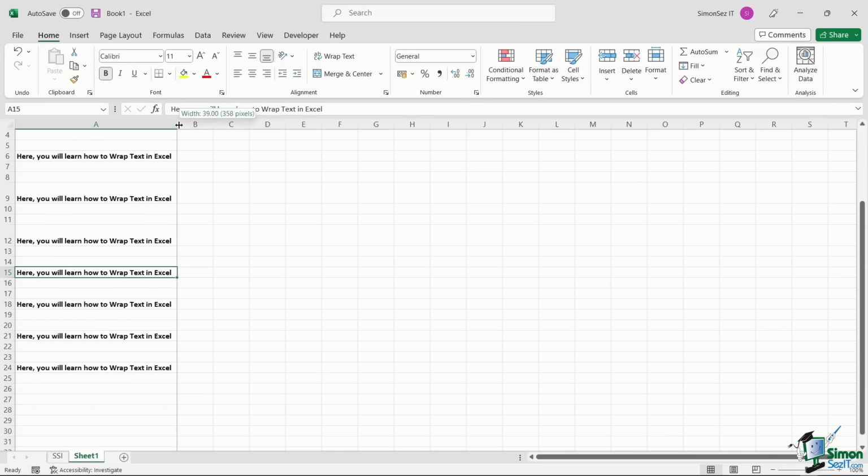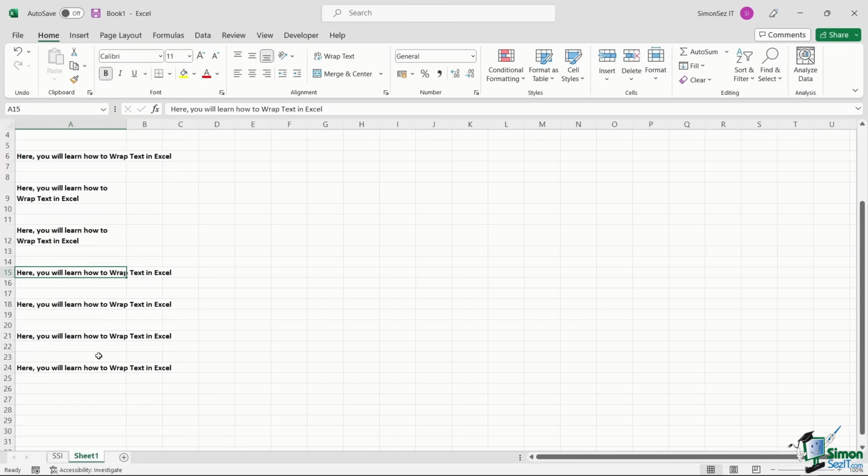And finally, you can also choose to add manual line breaks to the text to wrap it. Select the text in the formula bar. Place the cursor in the place where you want the line to break into the new line, and press Alt plus Enter.